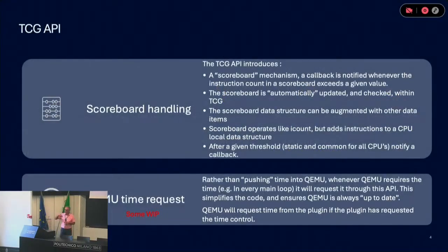Now, conveniently enough, my dear friend Alex here provided me with a couple of little tiny extensions to the TCG plugin. One of which is this bizarre scoreboard handling thing, an invention all of his own, which I have to say is a bit bizarre, but it does work after a sort. And the other thing, which is kind of work in progress, there's a patch going upstream at the moment, or it's about to go upstream, which allows QEMU to request time of the plugin.